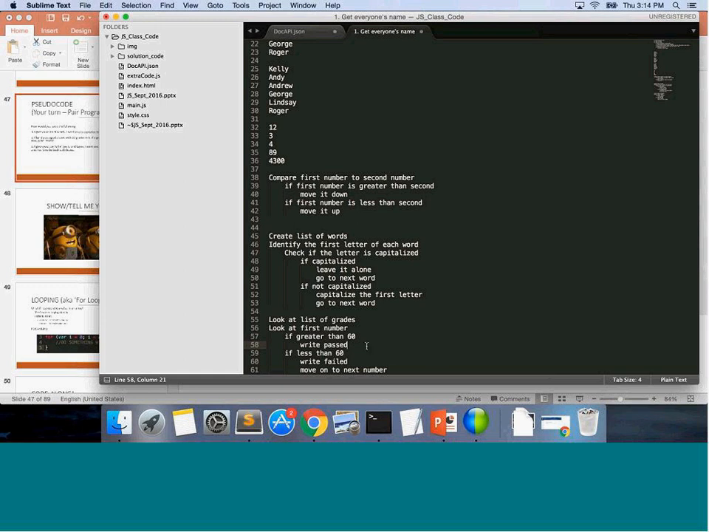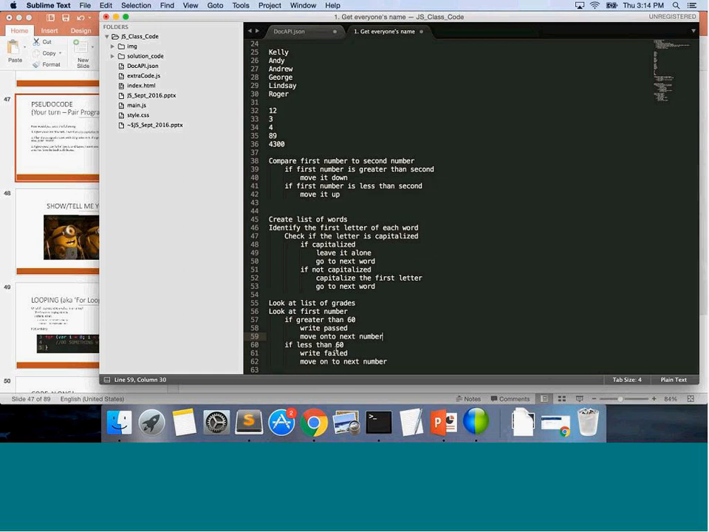So what to do is say, if it's 60, write passed. If less than 60, write failed. And then once this entire thing is done, move on to the next number, right? Does that make sense? So there are two approaches. The thing is always flexible. It's always about which way you want to approach it. Does that make sense? Yes.